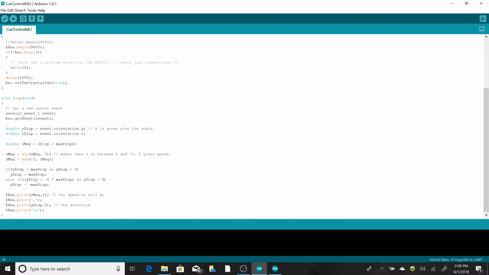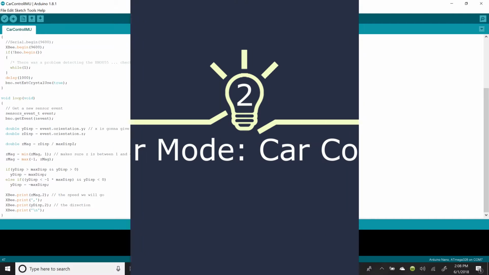Last but not least, we're going to print our information to the XBee and send it right over to the car using xb.print. And the two pieces of information that we're going to be sending are the magnitude that we defined up here between -1 and 1, and the direction that we want to be traveling. And both of those will have precisions to the 100ths place, so 2 decimal places beyond the period. So now let's go look at the code on the car and see what it looks like.